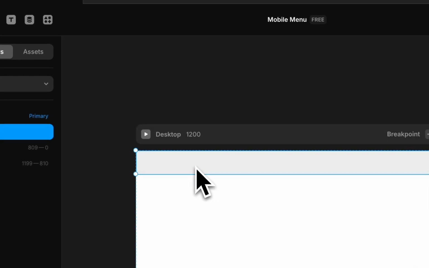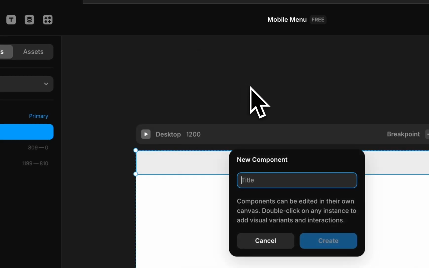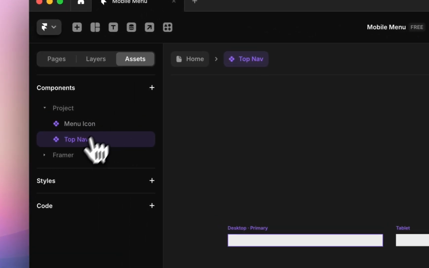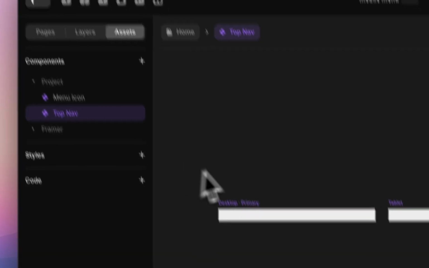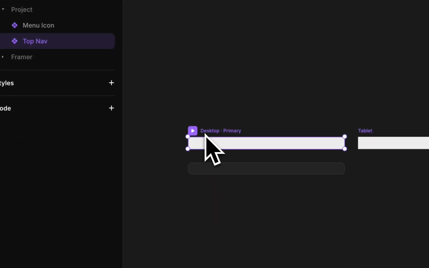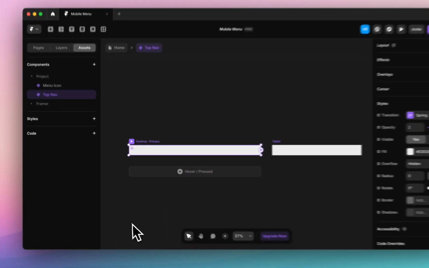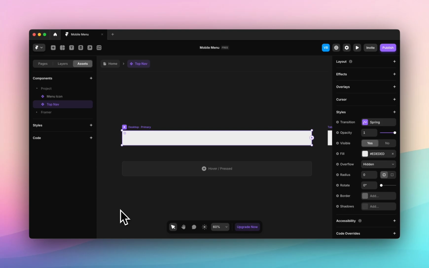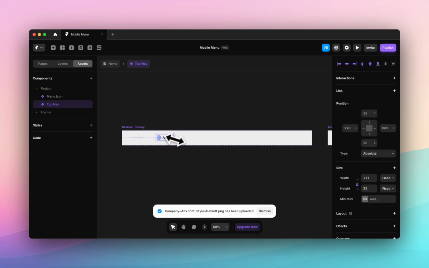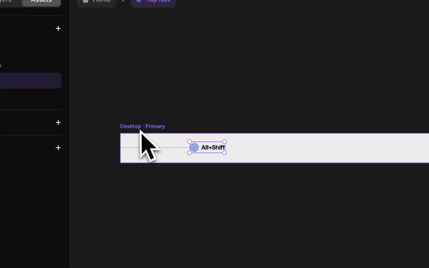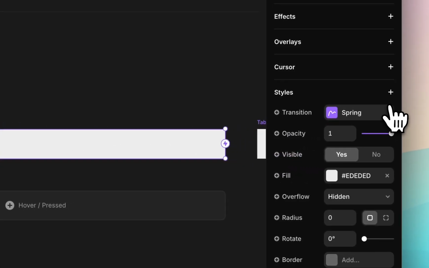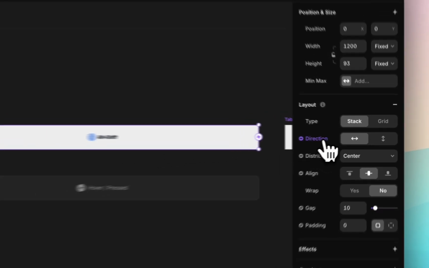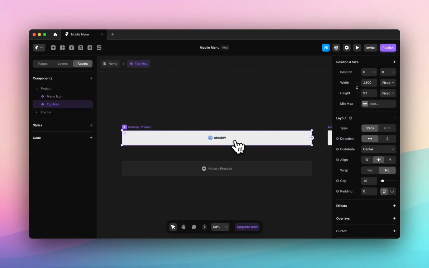Clicking on this, I'm actually going to create a component and name it top nav. So now in my assets file, I have menu icon and top nav. We're going to be working in top nav, and we're going to start by creating our desktop menu. What I will need here is a logo, which I will drop in right now. I've got this logo, which I've taken from the Untitled UI library, and I'm going to add a layout to this frame and give it the direction left to right, horizontal.